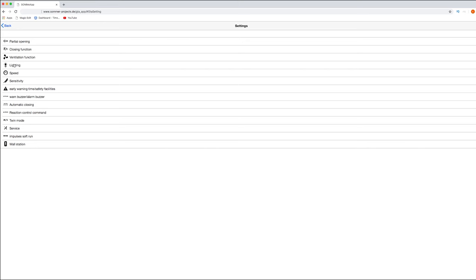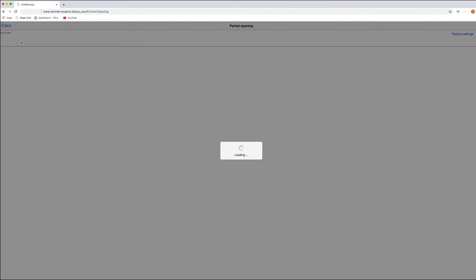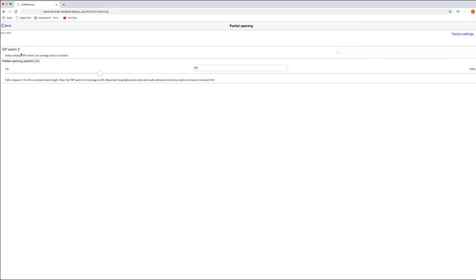Settings is where you go to adjust specific functions of the operator. For example, if you turn dip switch 2 on the motor carriage on, then radio channel 2 becomes partial opening instead of light function. And if you click into partial opening, you can adjust. Here it shows you whether dip switch 2 is off or on. In this case, it's actually turned off.